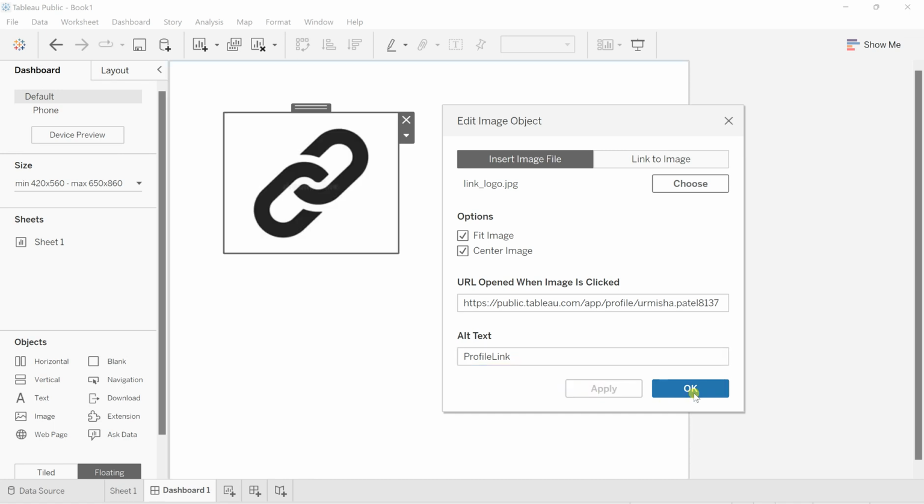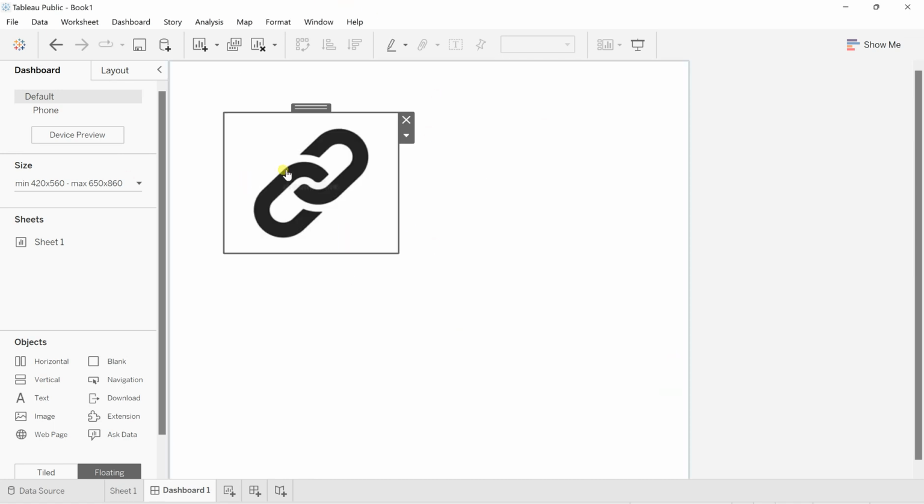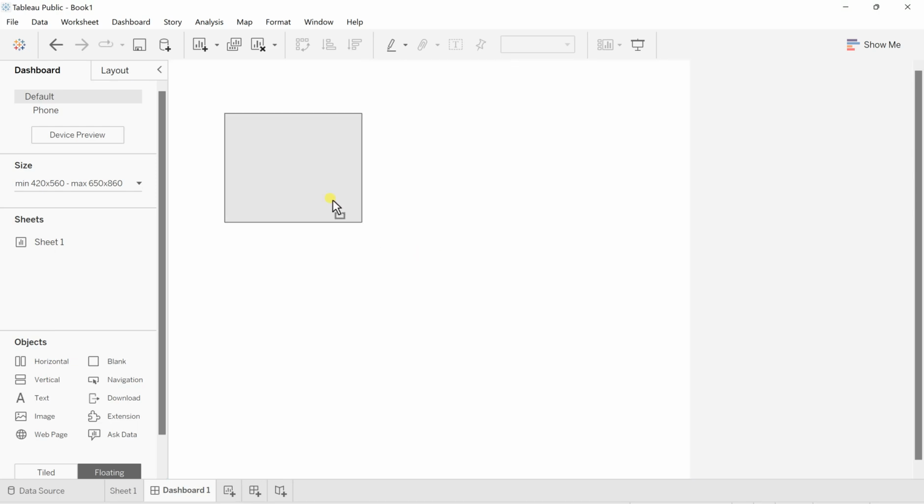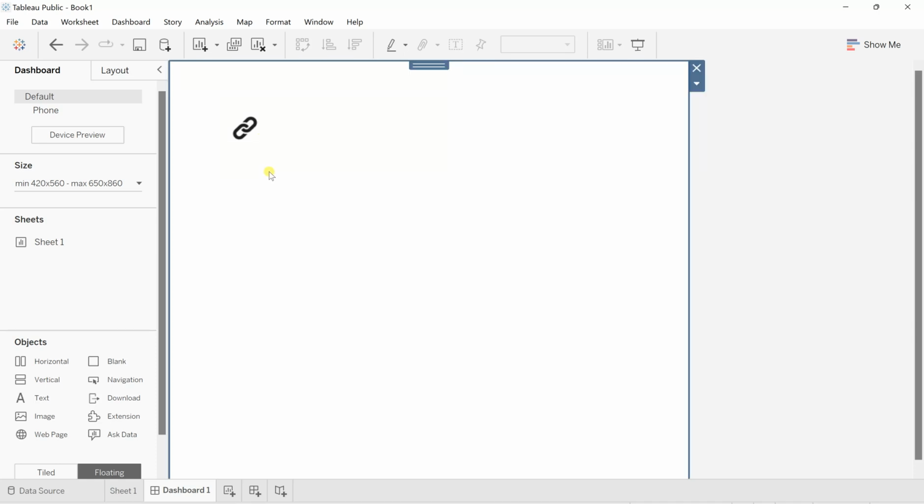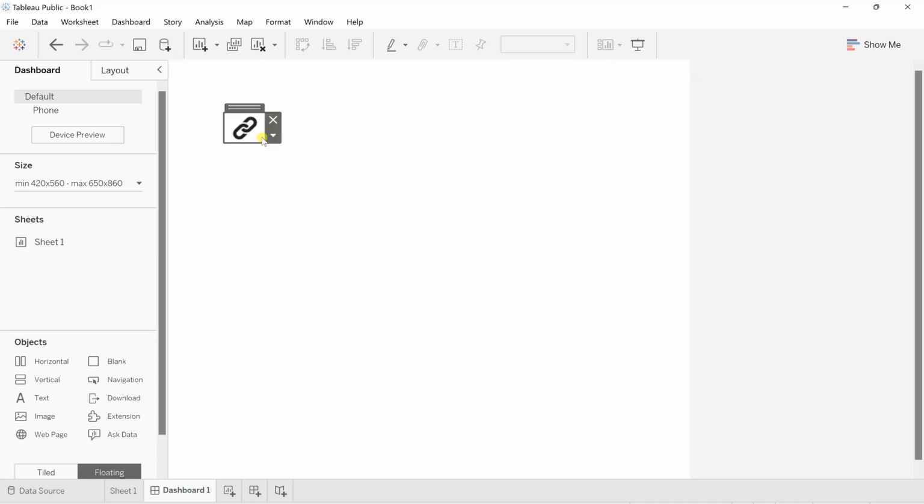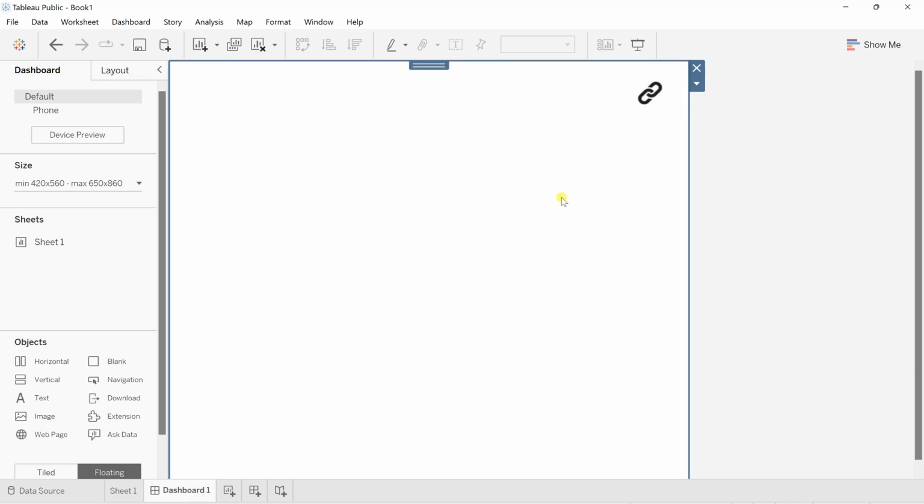Now apply and okay. So this is the image, because I said it should fit this object area. Now I want to reduce the size of it, so simply reduce the size this way. And next, I want it on the right side, not in the front. This is how you can adjust and place it anywhere in the whole layout of this dashboard page.